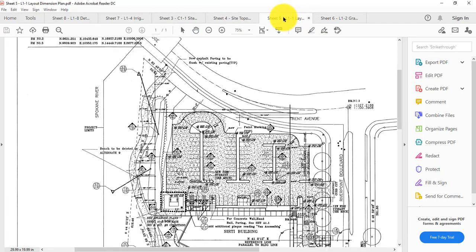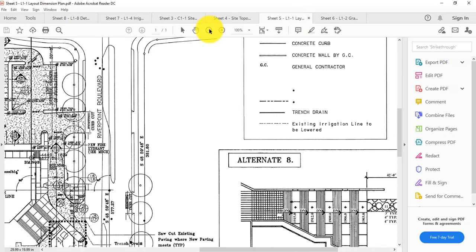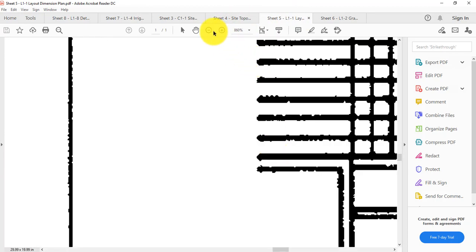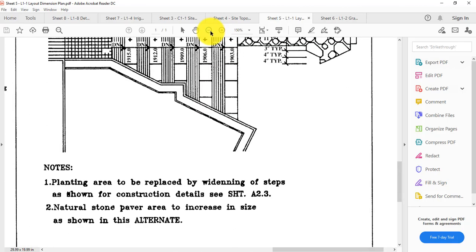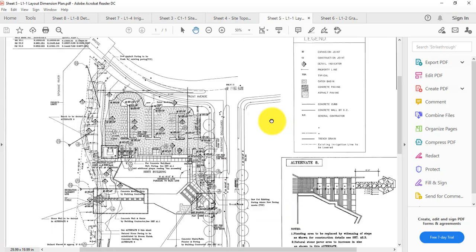Okay, sheet number 5 has the grading. It's kind of a layout of the building and a few details. You'll see that the building's true north is to the left. You'll see where the catch basins are. There's small little boxes right there in the corners of the parking lot. And if you look at the contour lines, they slope to those catch basins.